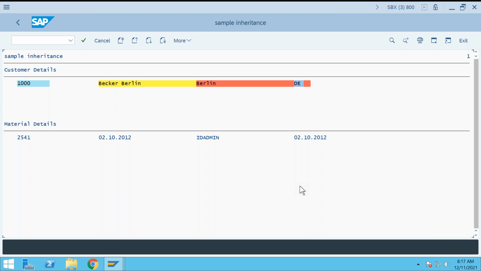And see, this is the inheritance. In tomorrow's class, we will discuss the interface. After that, we will go for OOPS ALV reports. Very, very important. And one more thing.